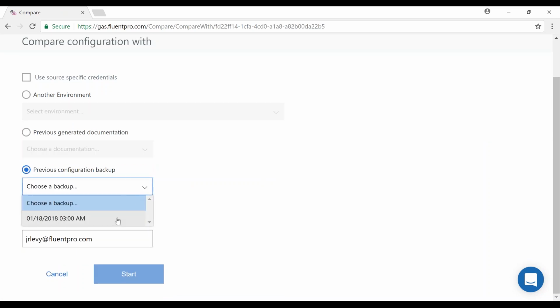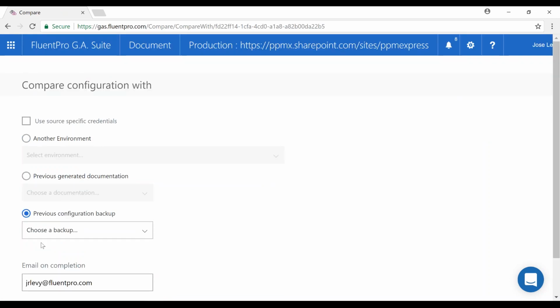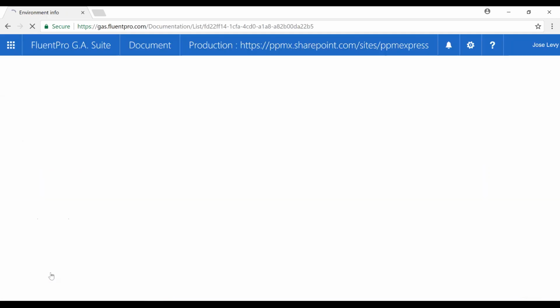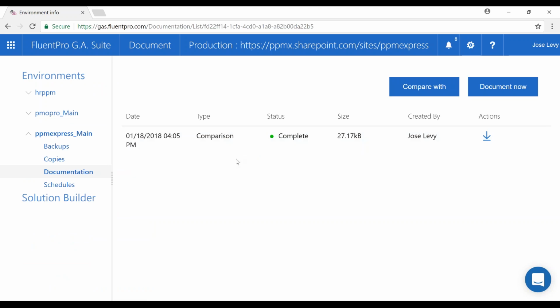Compare it against the backup, actually. I actually have a backup of the configuration here that I can compare the configuration with. So it's really useful in terms of giving you the ability to see the latest and greatest.